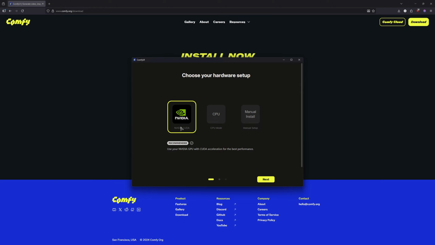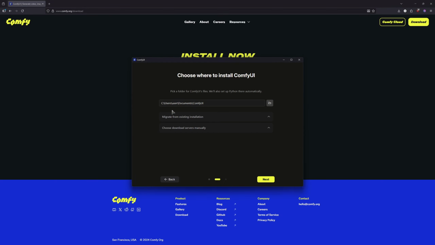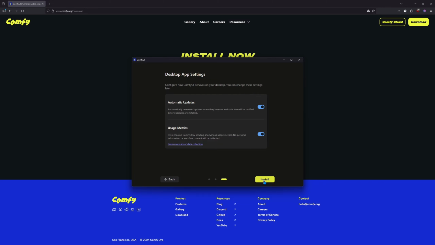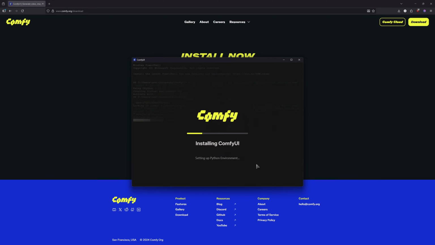If you have an NVIDIA video card, make sure the NVIDIA CUDA is selected and press next. In this folder right here, you will be able to install additional files for ComfyUI, such as checkpoints or LoRAs or anything else like that. So make sure you remember this folder's location, then press next, and then click install. Now you just wait for it to install.